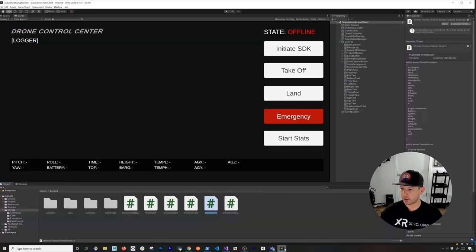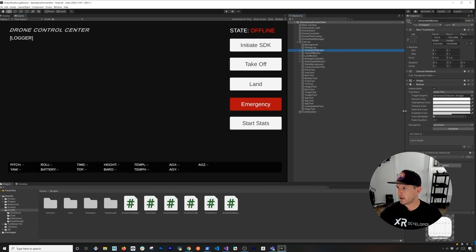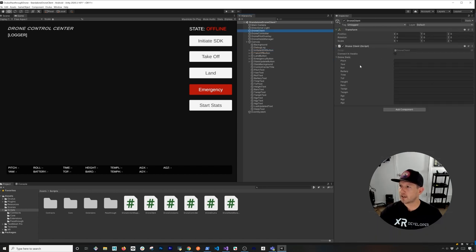So now if we go back into Unity, we're gonna be binding a couple of these different buttons. If we go into the initialize SDK button here, and we look at the onClick event, right now we don't have anything bound to it. So let's go into the drone client, and this is cool, I have the drone stats. This is why I made this object serializable so that we can see it through the inspector. In the standalone version, I want to connect to a drone on the awake method. That way when the awake method gets executed, we are getting everything ready for Unity to connect to the drone.